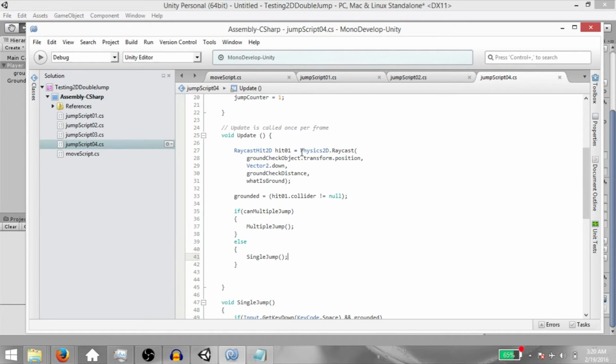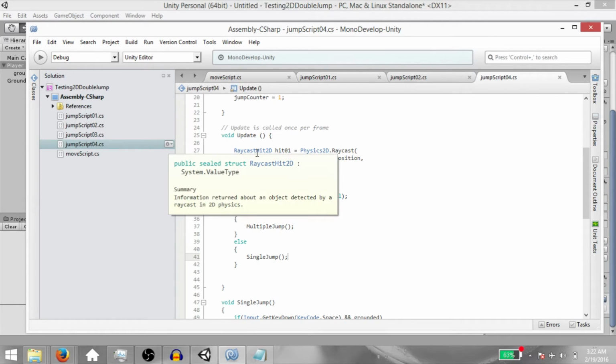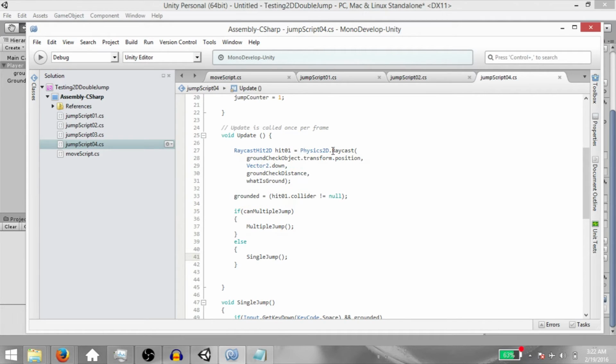Okay, first of all, we are using Physics2D.Raycast to cast a ray from the groundCheckObject in a downwards direction up to whatever distance we set for groundCheckDistance, and that ray is supposed to look for a game object that belongs to whatever layer we set in our whatIsGround layer mask. RaycastHit2D basically contains information returned about an object detected by a raycast in 2D physics, which is why we are storing whatever information is returned by Raycast in hit01.